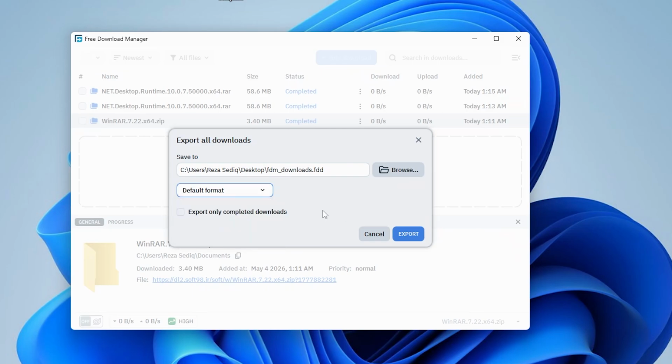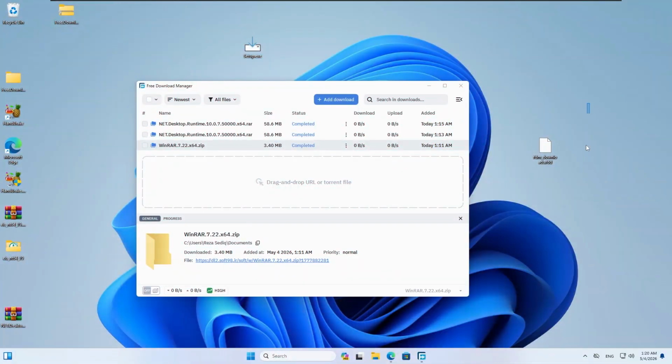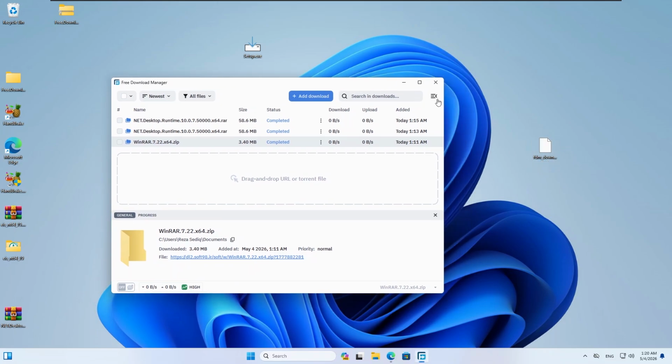But I don't change it and I press on export. So we will have this file, the file that we want to share with our friends. Right now, imagine that I'm your friend, the person that received this file.